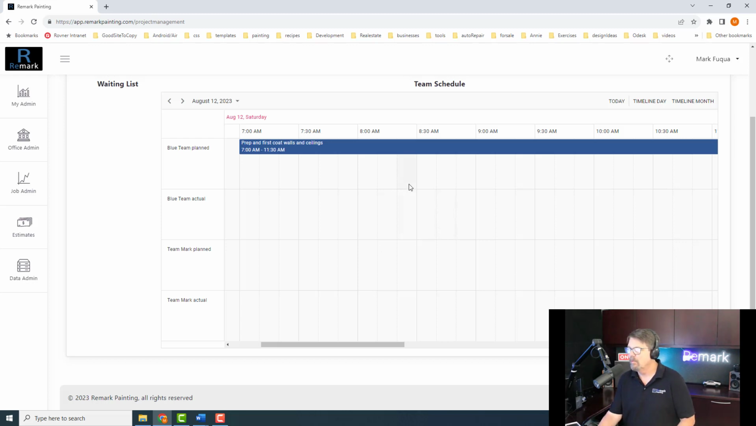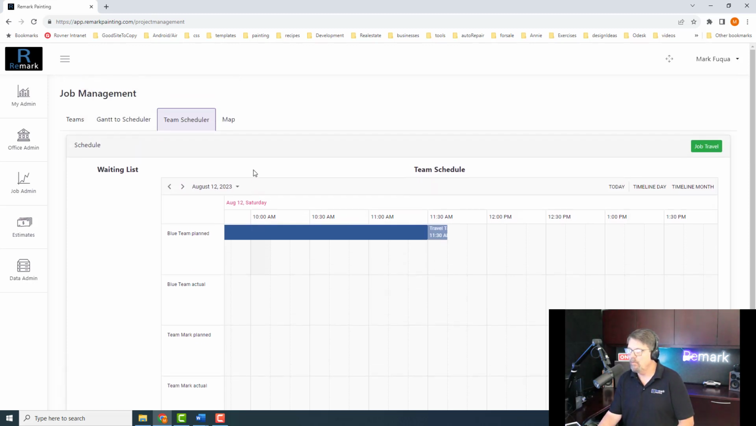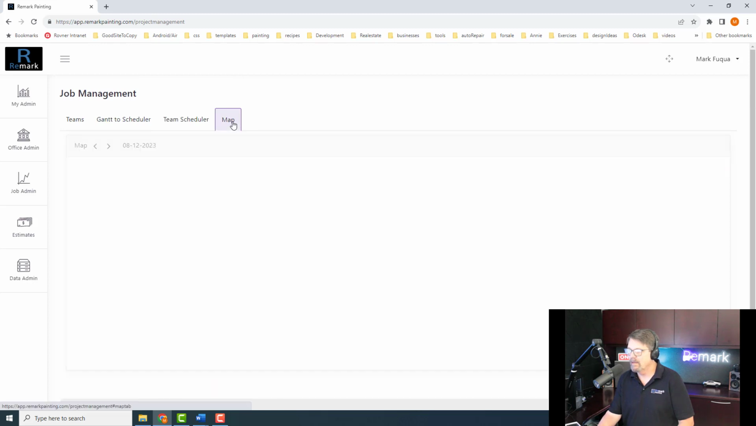So when they start this, it gets noted, and then when they finish it, the actual time that they spent on it gets added to the actual timeline so that we can see how things are progressing as opposed to how we planned, and then we can let people know down the line if we're going to need to change the schedule arrival time. So one more thing I want to take a look at, and that's the map here.